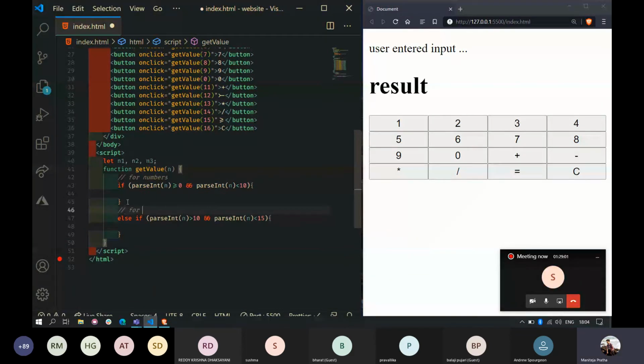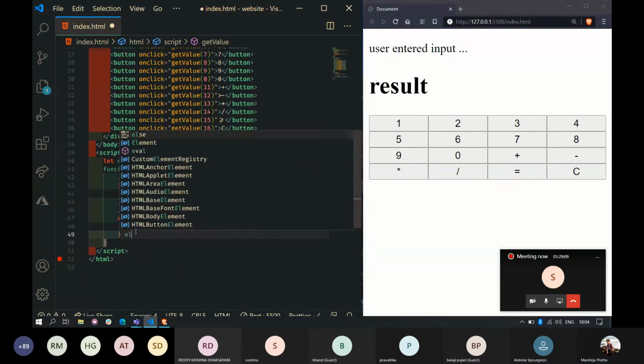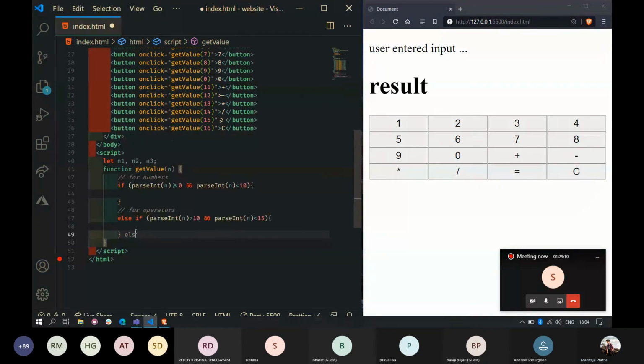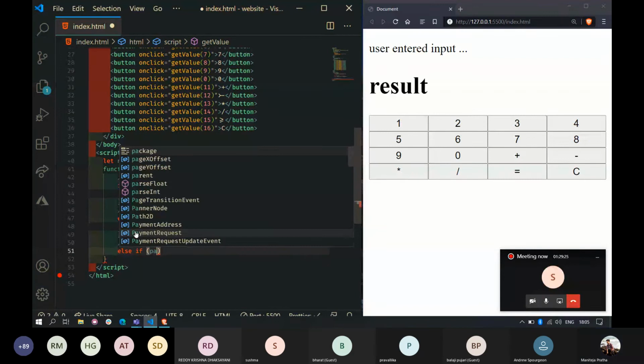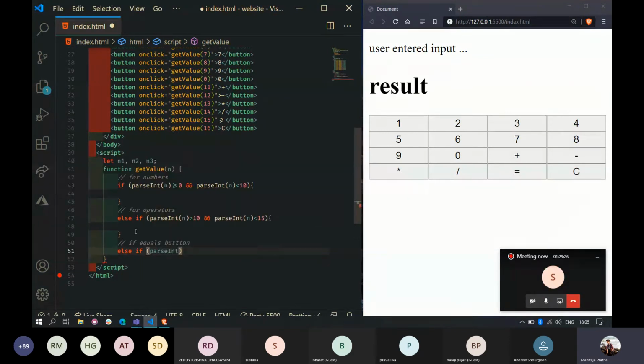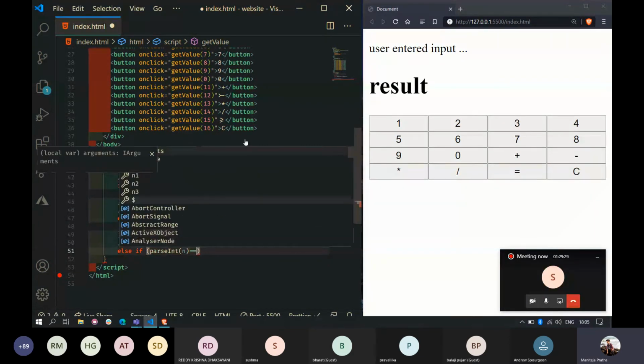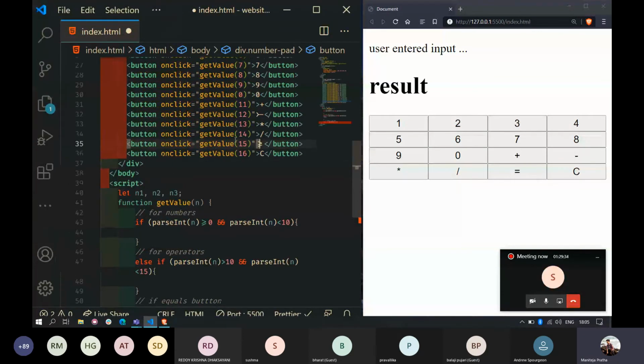And we have one more else if. So let's check whether the user presses the is equal to button. Else if parseInt of n, what is the value of is equal to? Are you able to see? What is the code that we gave to is equal to? 15. So if n equals 15, we'll perform some action on it, right?